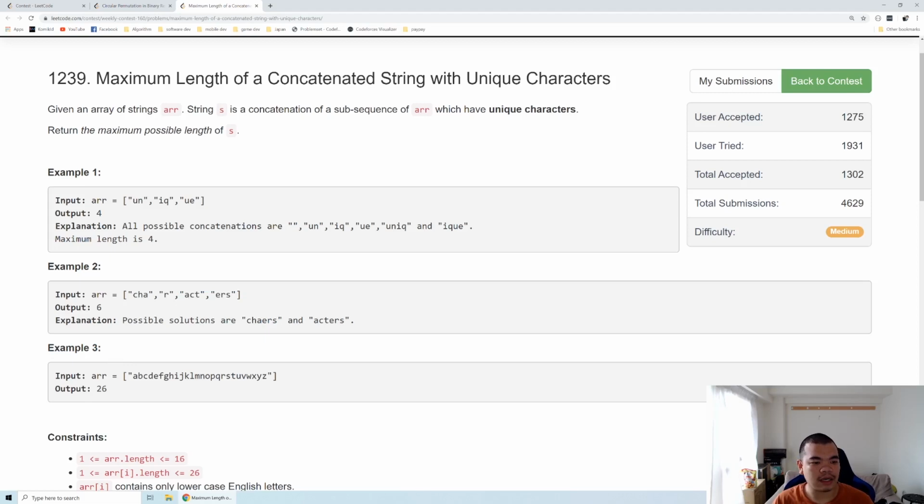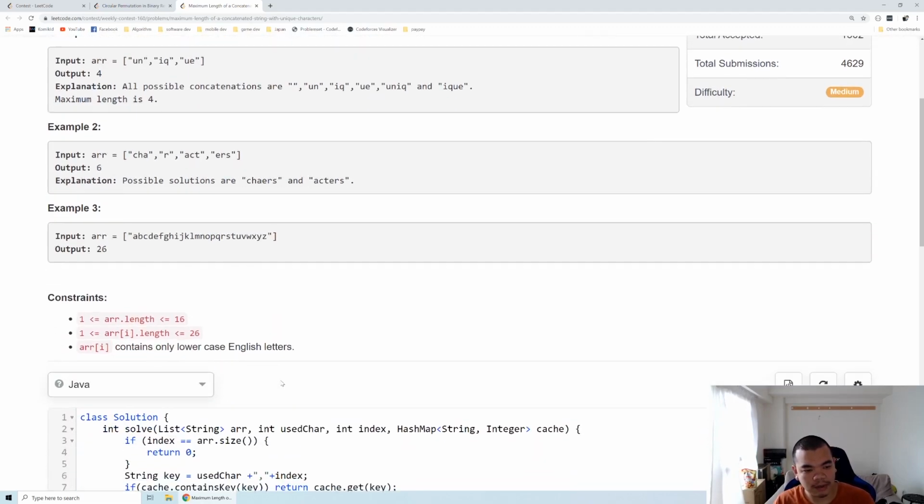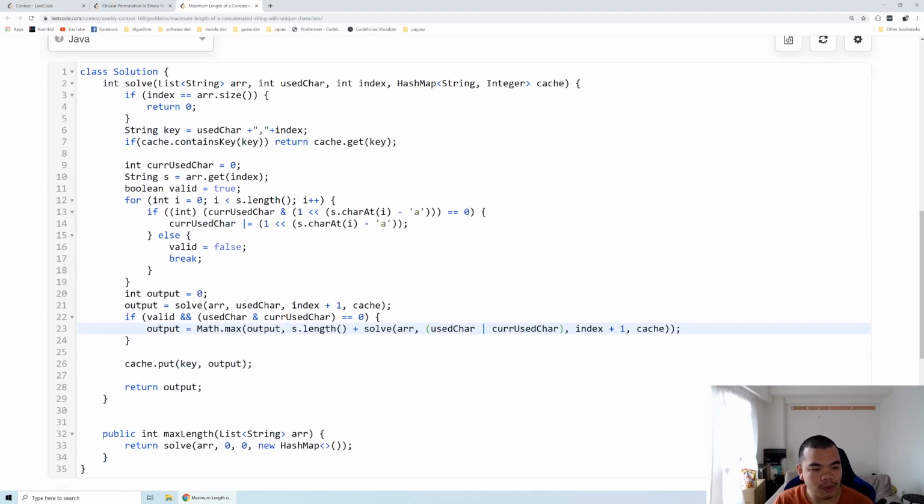And the third example here is we have A to Z in one string, and basically that's our maximum answer, 26, and we don't have any other string to concat anymore. Yep. So how are we going to solve this problem?